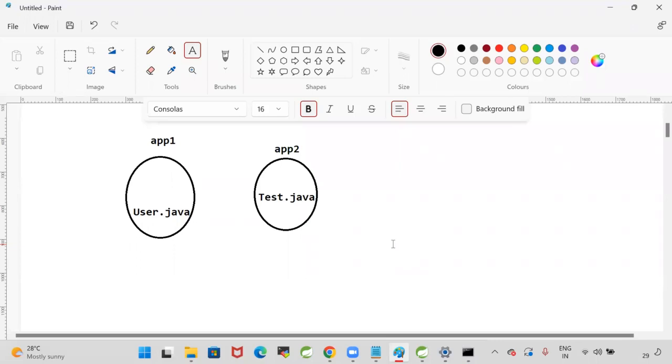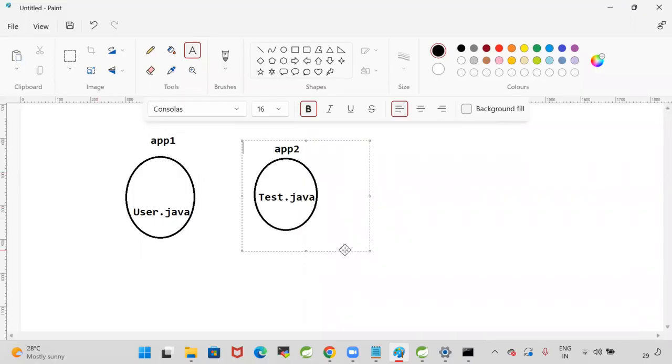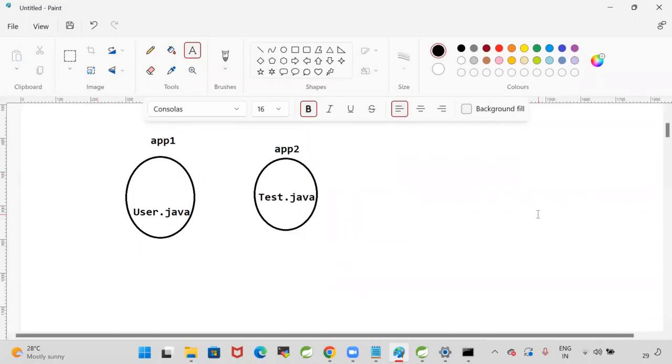So in advanced Java, every project we are going to develop by using an IDE. In the first application, I will create user.java. Whatever user class is available in the first application, I want to use that class in the second application. What is the process? What do I need to do now? Think. Take 2 minutes of time. Think and tell me the solution.